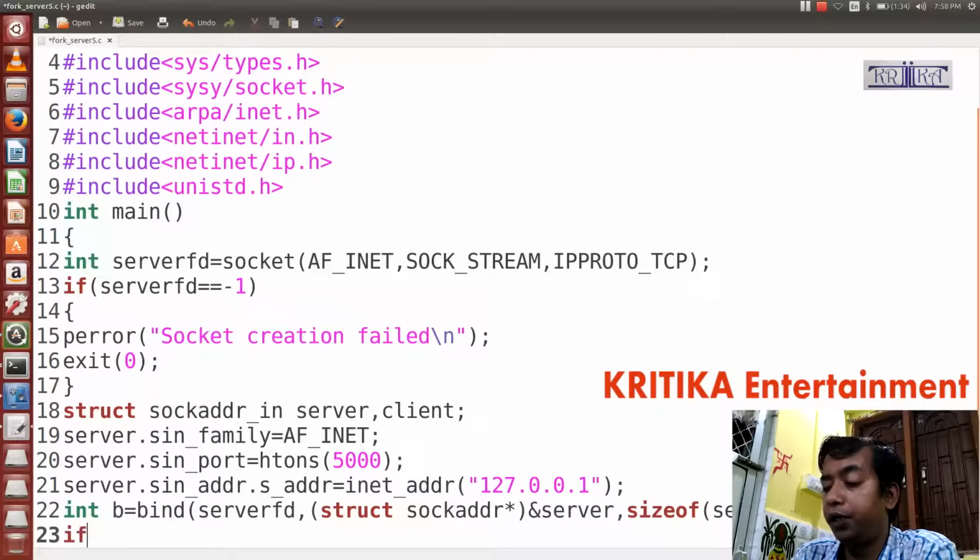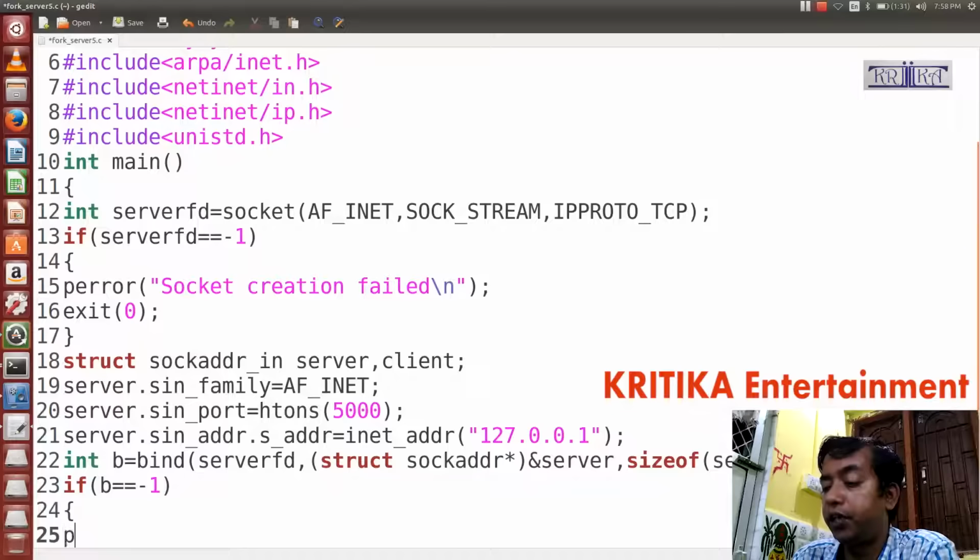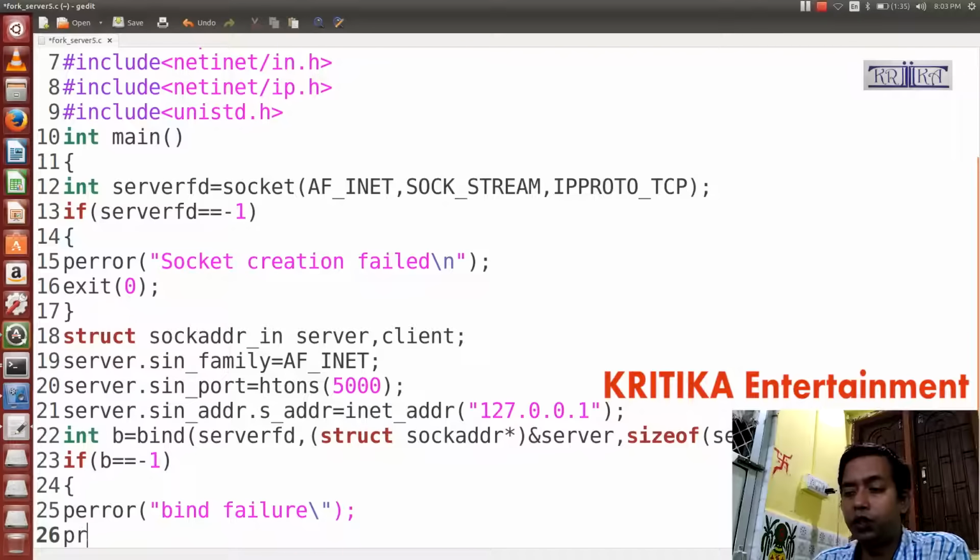So here write if b is equal to -1, then bind failure, then print and exit. Then my program will be terminated.